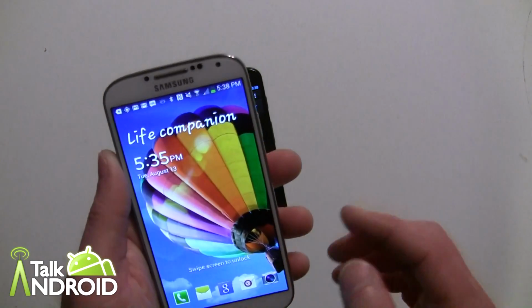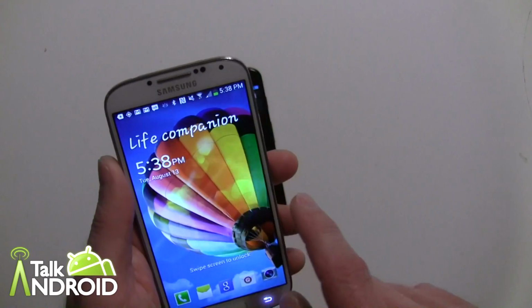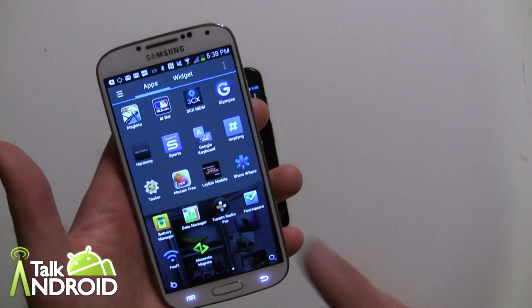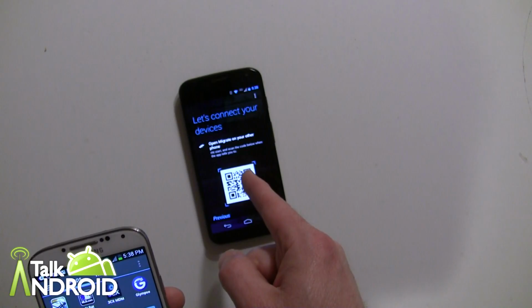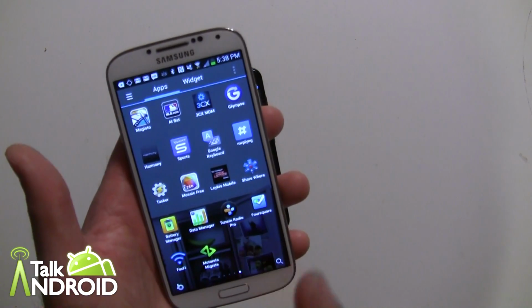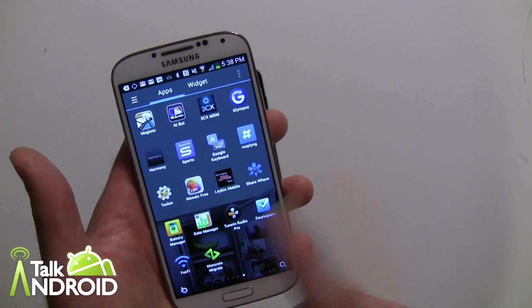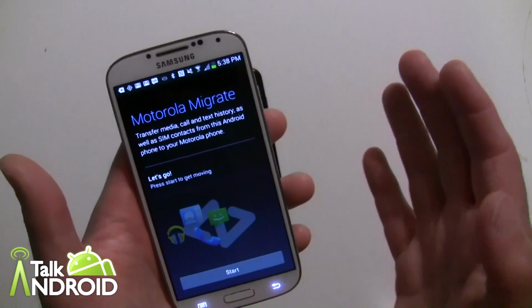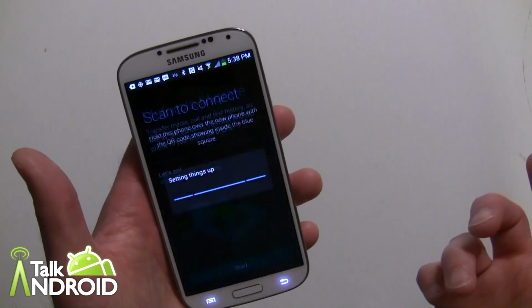Now as I mentioned, the Migrate app is already installed on the Moto X, but on other phones you'll have to download it from the Play Store. So I've already done that, and here it is, and we'll go right in. It's telling me to go ahead and hit this to start.